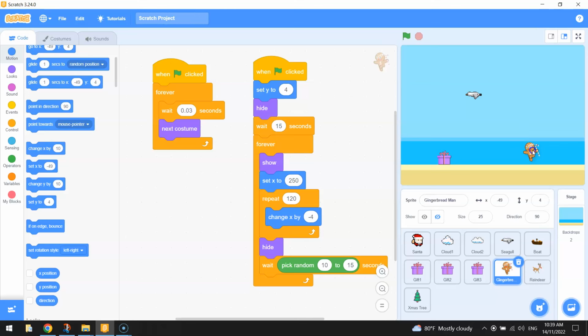And we want him running across the top of the sand here, so that's about -102 for the Y axis. So if you set him to that position, he hides, we wait 15 seconds, that's when he shows up. Now we want him running fast, so I'm going to repeat this 70 times at speed -7. Hide him. And then we'll wait maybe 10 to 20 seconds before he comes out again.